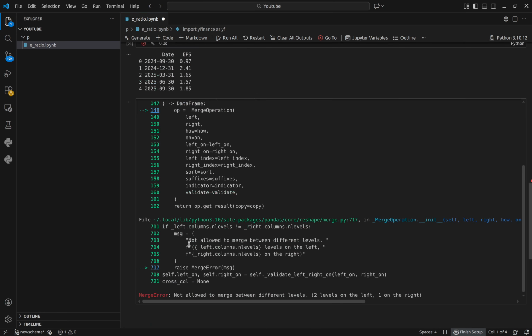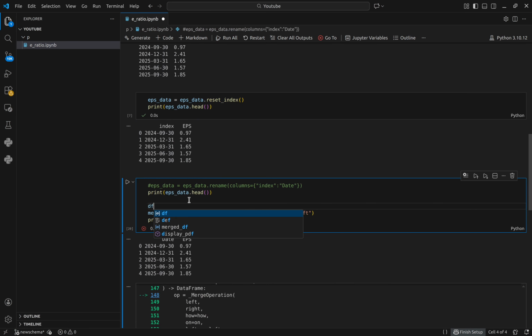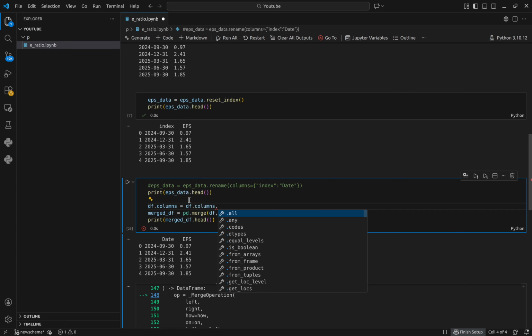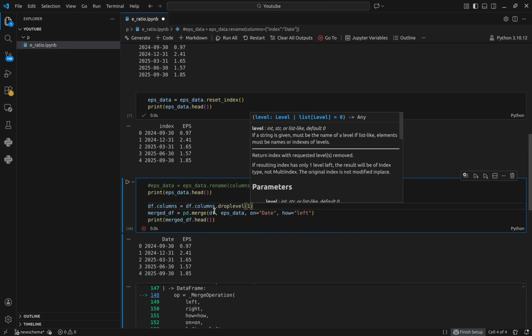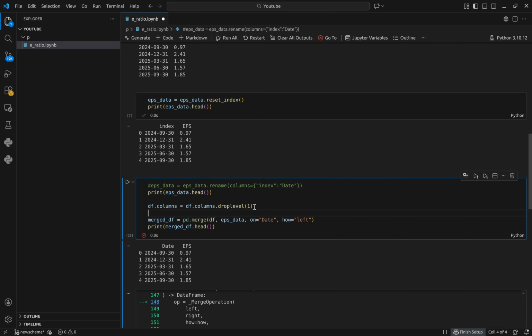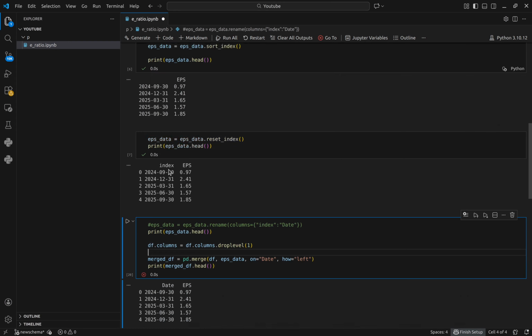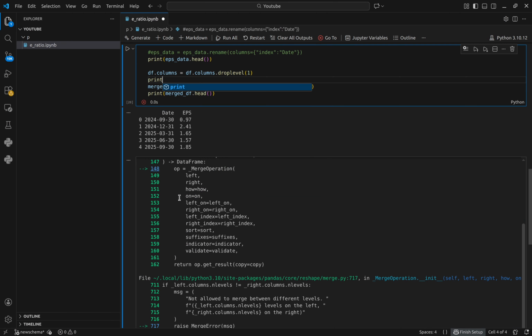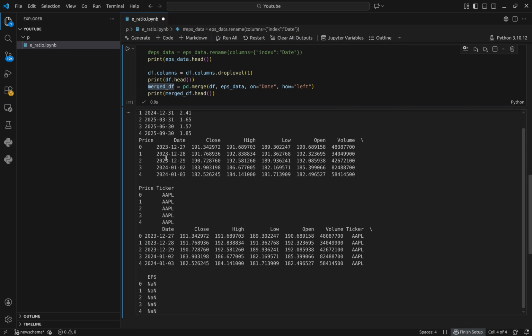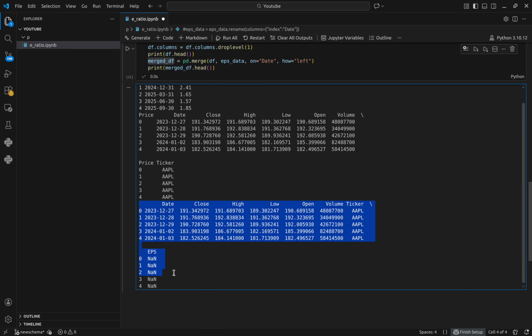So to be able to fix that, here we're gonna reset our columns, and we're gonna update our columns into having only 1 level, and we will be dropping level here. We'll drop level 1, and once we do this, we should only have 1 level for the data frame. So we can print it here. Let's print it. And then after this, we should be able to get our merged data frame. And once I run it, as you can see here, we have our merged data frame.